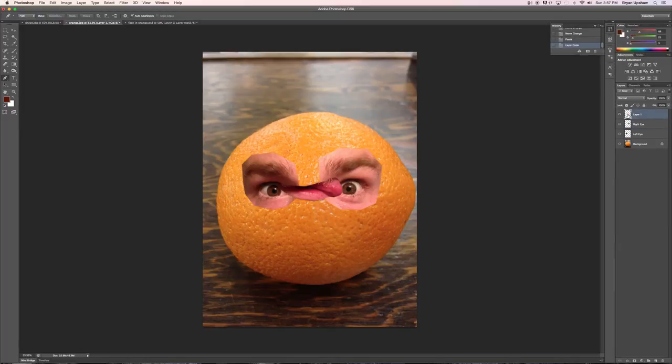And all these different layers are basically like sheets of paper. So the background's at the bottom. The lower layer is at the bottom. The higher layers are at the top. So I can't see my mouth right now. Okay, now I can.